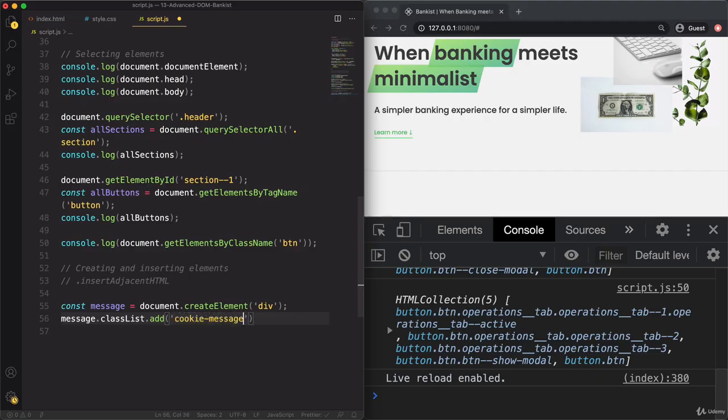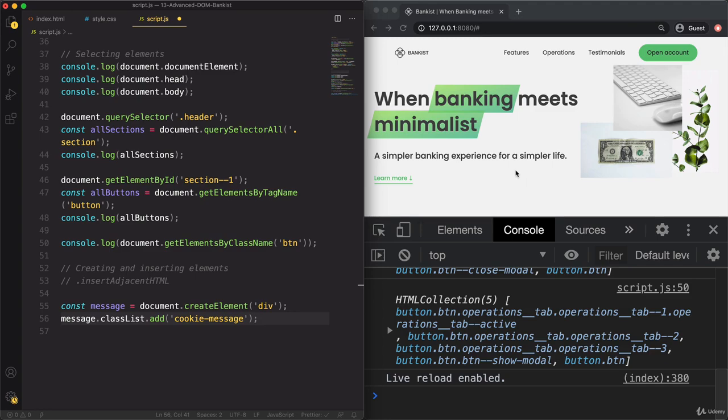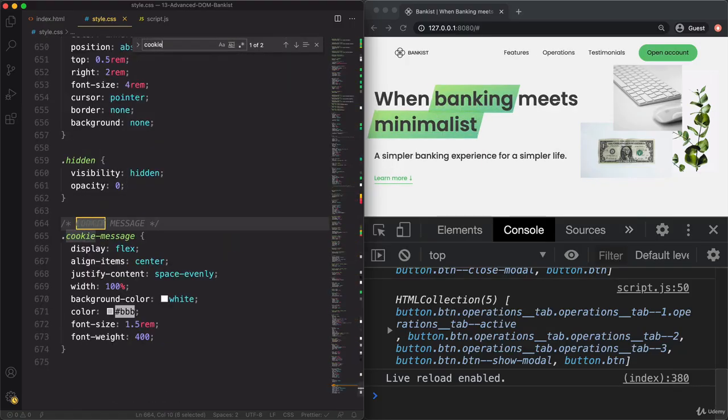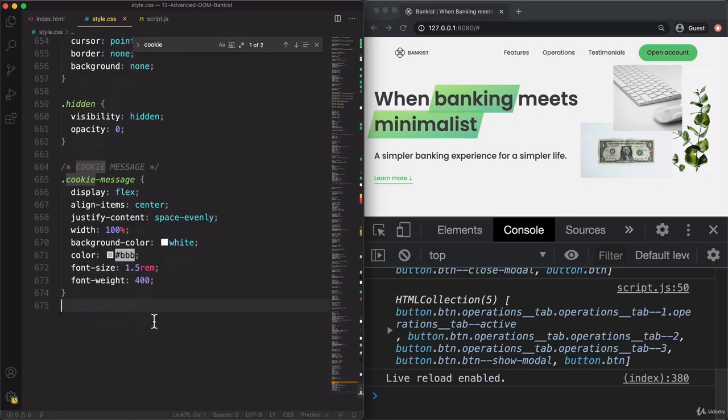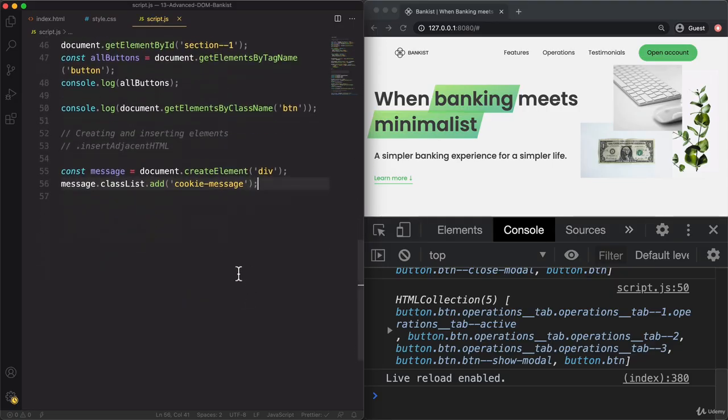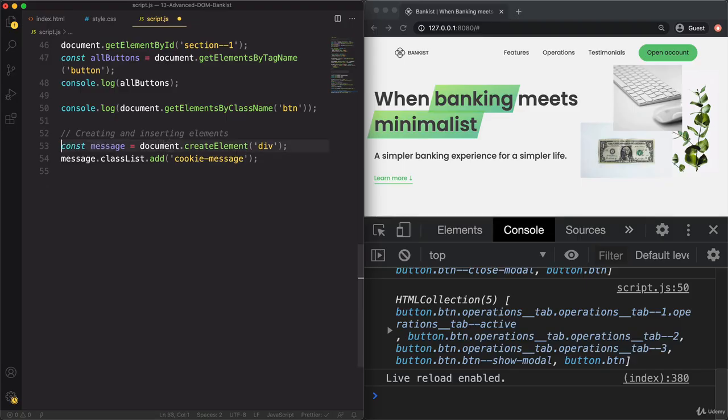So classList, and then we can add, and I will add a class called cookie-message. That's because here we will now programmatically build an element which will display a small cookie message on the bottom of the screen. I'm sure you've seen these on all web pages these days. They're quite annoying. So let me search here for cookie, and here you go. This is the class that I created for this cookie message. And so this is the one we are adding now to our newly created element. Okay, let's get rid of this here, and now we can keep going.